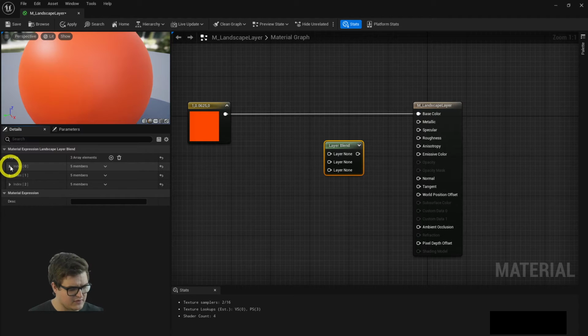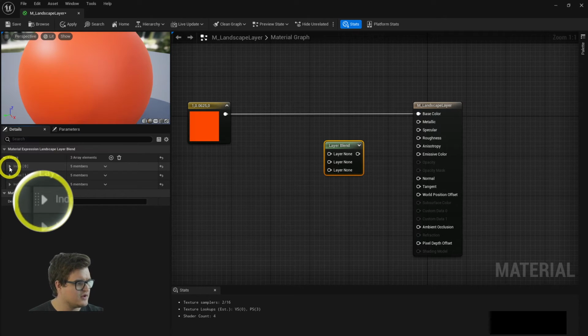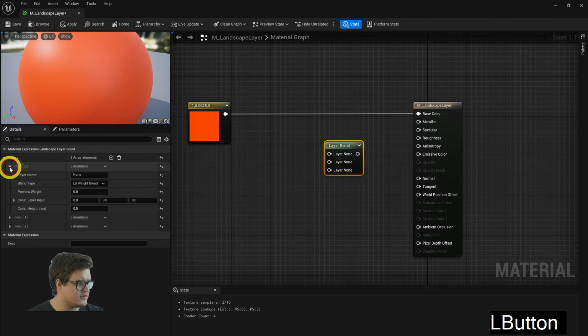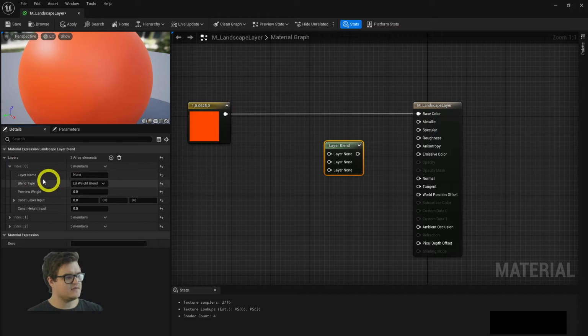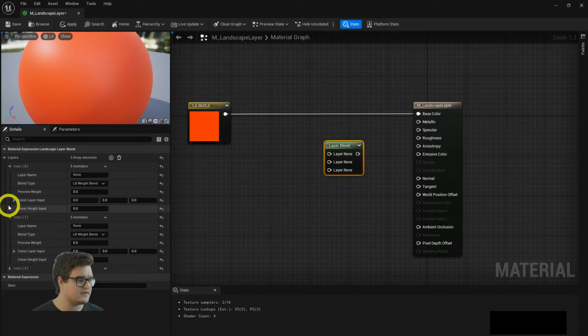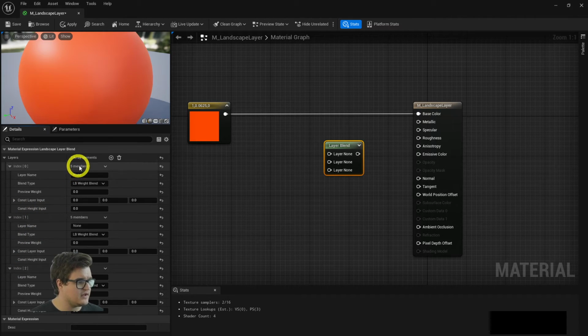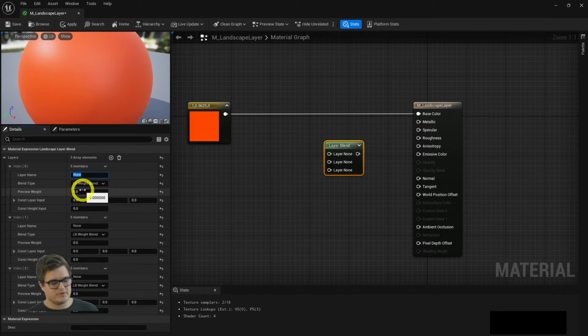And if you expand those indexes by pressing this little triangle on the side, this is a collection. This is basically a layer. So we now have 3 layers connected to our landscape, and each of these layers is currently called none, but that's not super helpful. So I'm going to name each of these layers something a bit more helpful. My first layer is going to be dark grass.